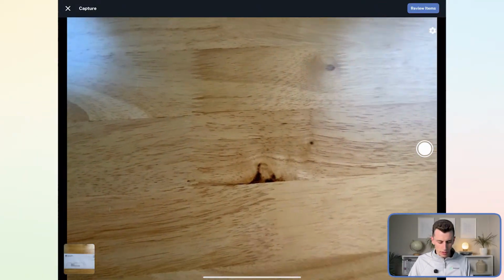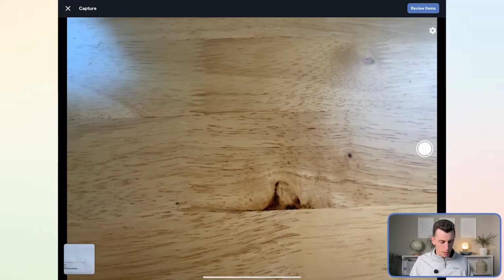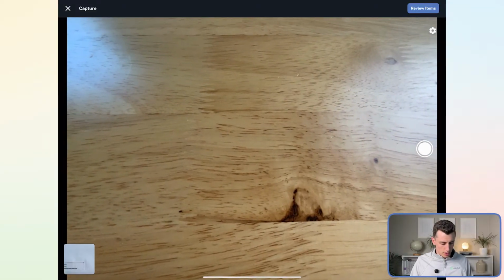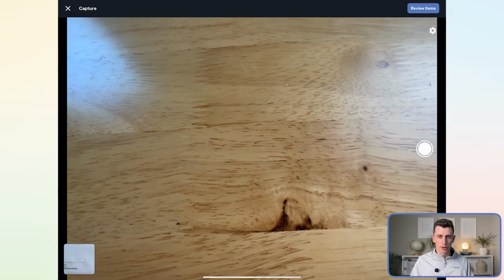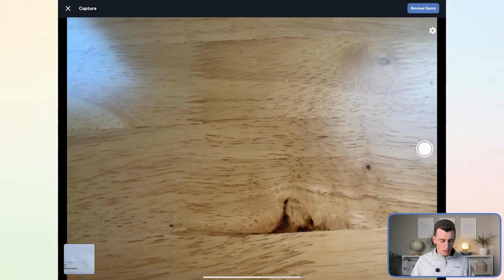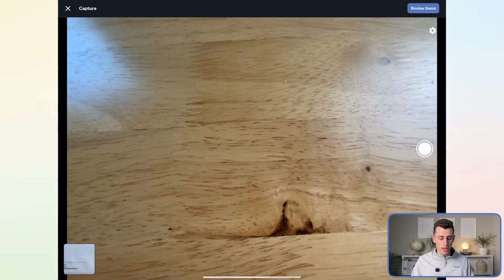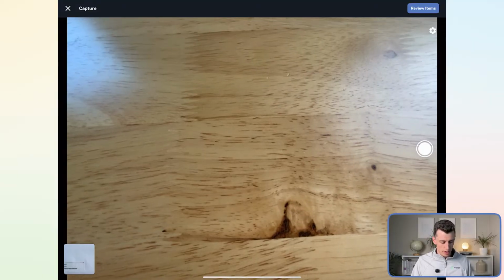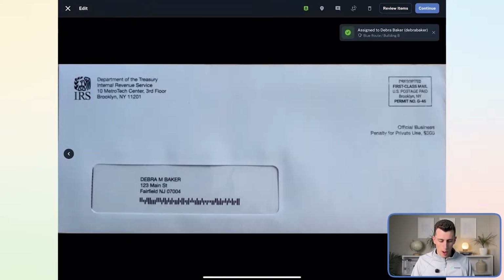And you'll also notice there's a new thumbnail in the bottom left corner. Just like the default camera app on your smartphone, this thumbnail shows me a little preview of the image that I just captured. And if I tap that thumbnail, I'm brought to the edit screen for that particular item. Now here's where I have all of the same editing functionality that I had before.